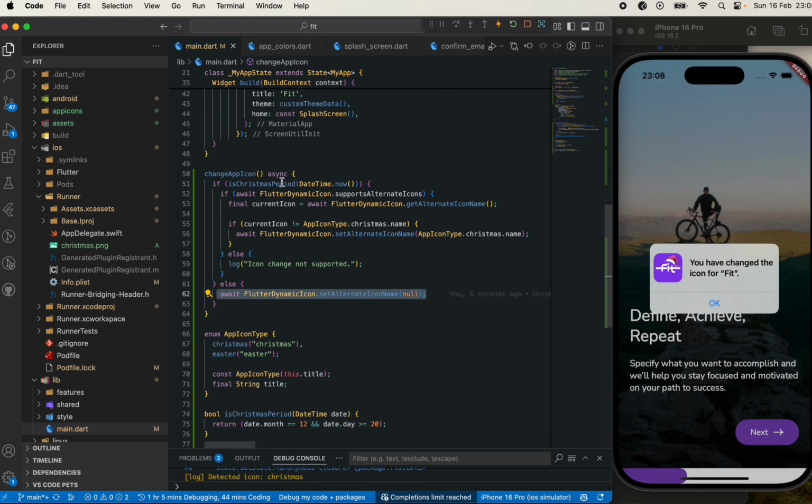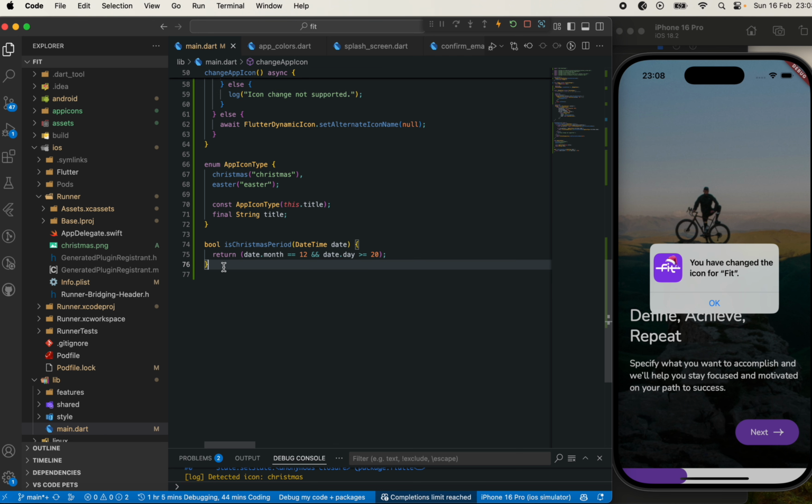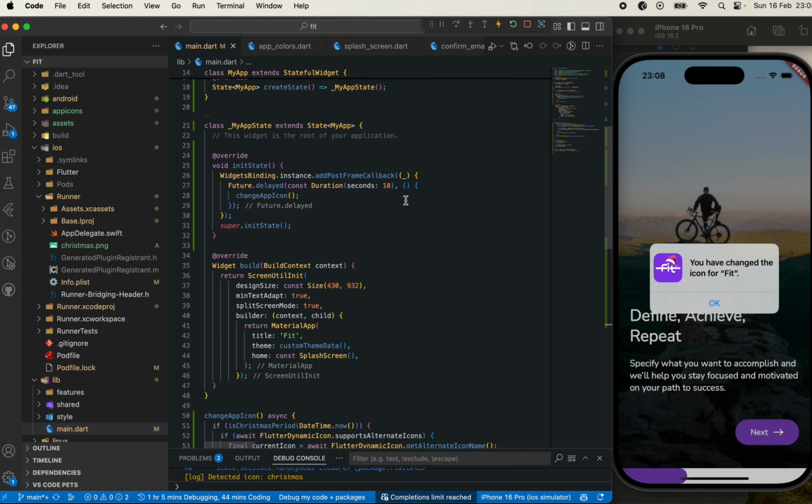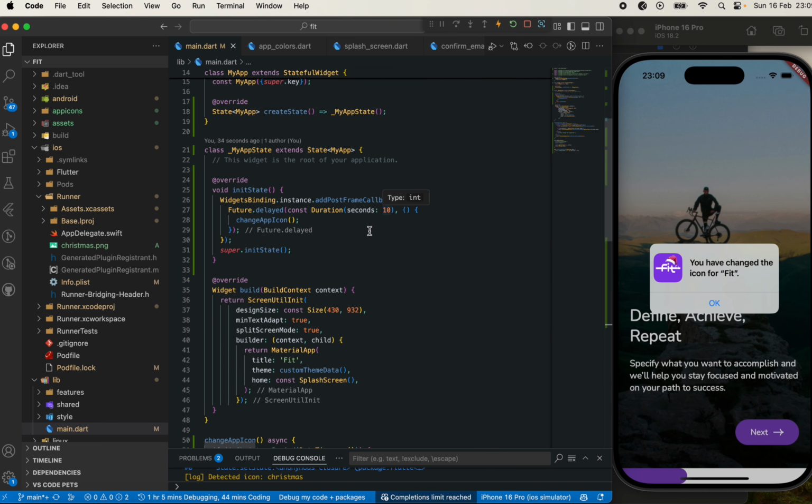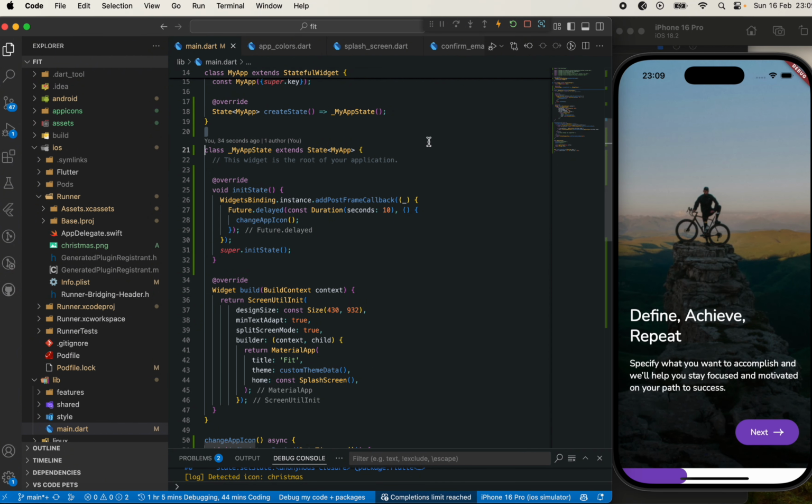So you might write a switch statement here. If you have more than one alternate icon you want to change to, you might want to write a switch statement to check on the date, and then the date checker will also be longer than this. So let's run this and test. Should we still leave the delay for 10 seconds before triggering this? Let's just leave it that way.